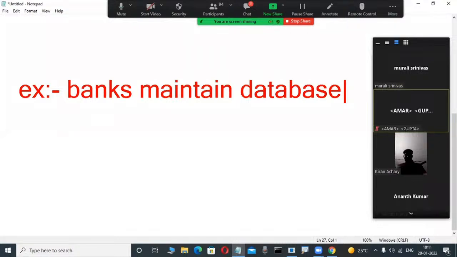Suppose you or I, or some other customers, are withdrawing some amount. Those details are also needed. Again, some people are transferring money from one account to another, either online or offline. All those transaction details I want to store permanently. Then only can we operate everything. That's why banks maintain databases. Banks are understandable to everyone.